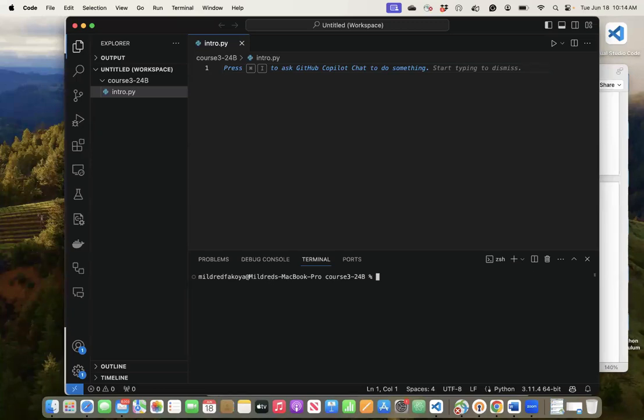So if you want to get a Python shell from your terminal, all you need to do is type python3 like this. And then you get the shell indicated by this >>> sign. Now you can start typing Python code here.